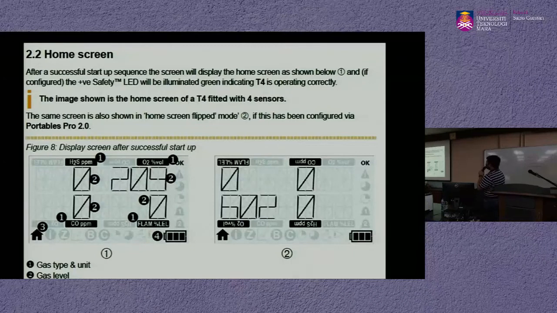Okay, so in terms of the home screen, after a successful startup sequence, the screen will display the home screen as shown below as number 1. And if configured, the positive safety LED will be illuminated green, indicating that T4 is operating correctly. The image shown is the home screen of T4 fitted with 4 sensors. The same screen is also shown in home screen flip mode.